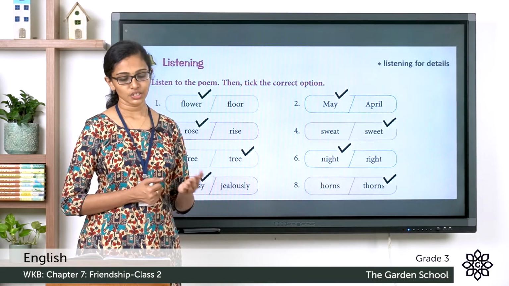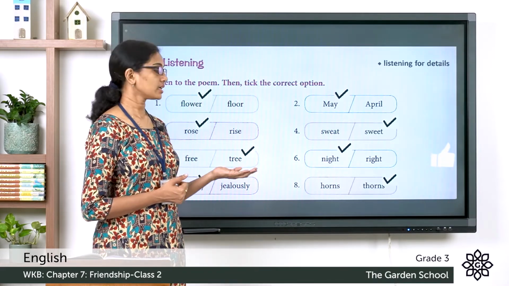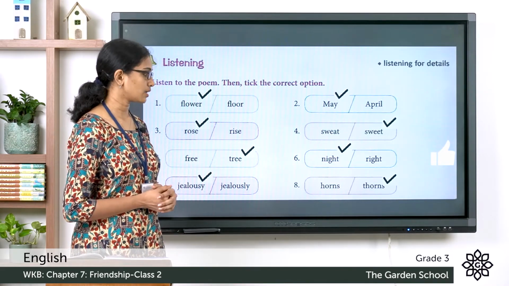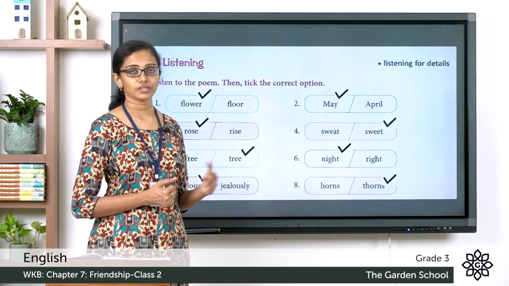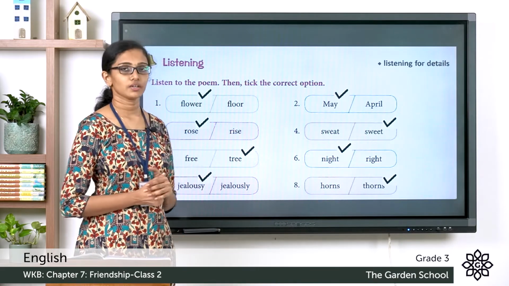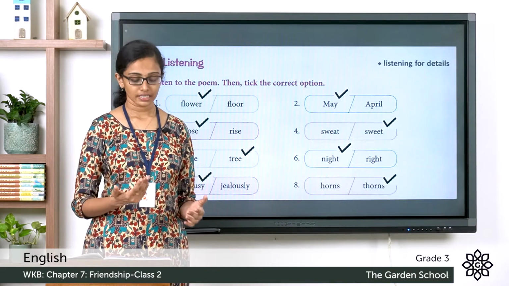The seventh one, jealousy or jealously. Which is the word? The word jealousy has to be ticked. Now the last one, horns or thorns. The correct word to be chosen is thorns. So children, I hope you are clear with these questions. Now let's move on to the next part.